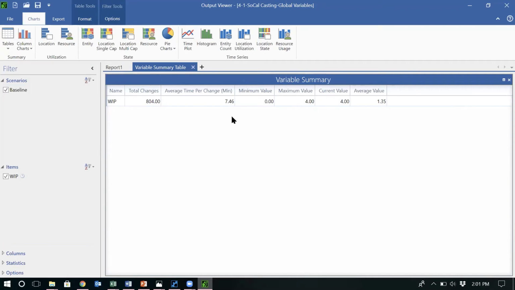How about average time per change? Okay, the time between these changes, when we change the value of the variable going up or down, what would be the time between these changes? Again, this is not very informative compared to other values that we can get from the simulation. So for work in process, I would say the first two columns are not informative basically at all.